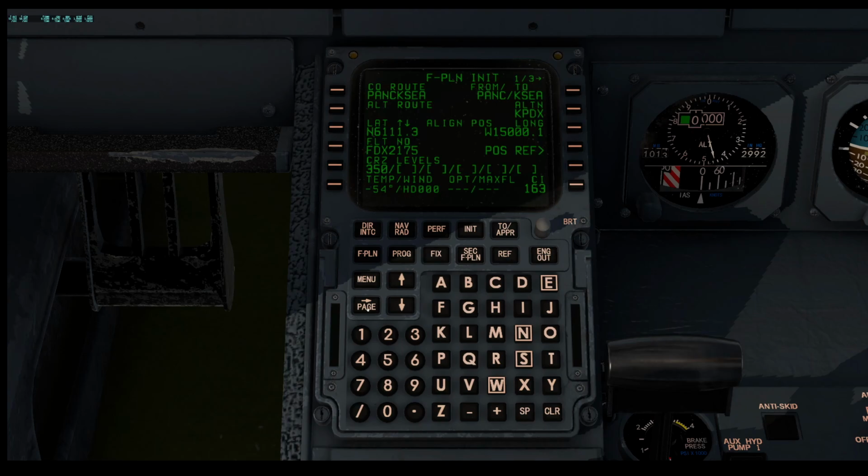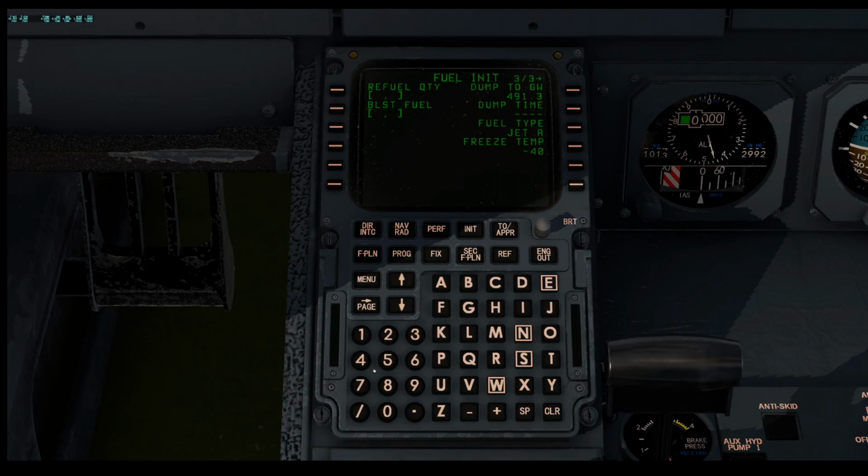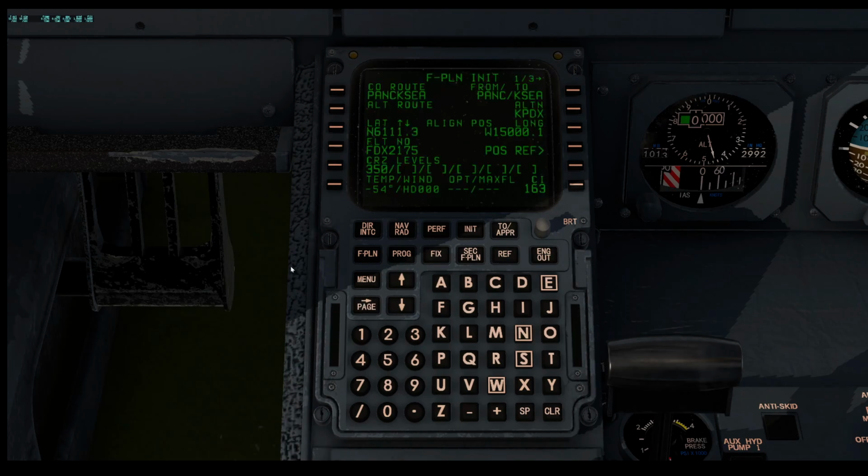We go down here to the page button with the sideways arrow. Click on that, and it's going to show up here at the top. 71.8 is our block fuel. Hit the page button again, and we need to put that 71.8 in here in refuel quantity. Now, why? I don't know what it does or anything else. I just know you have to do that. So, back here brings us back to this page, and now we are good to go on that particular part of the page.